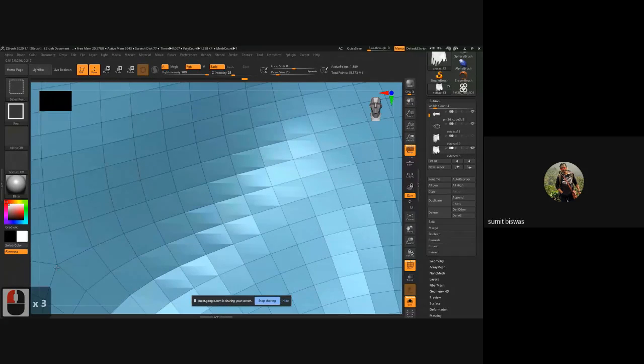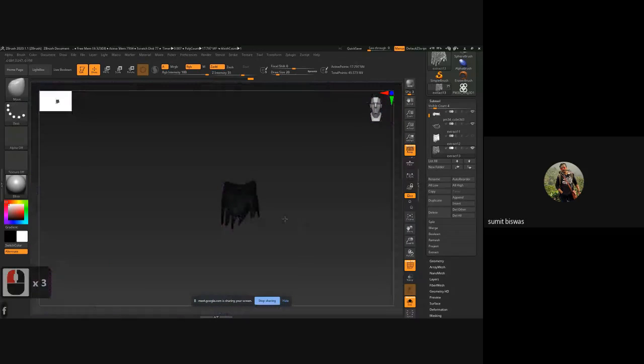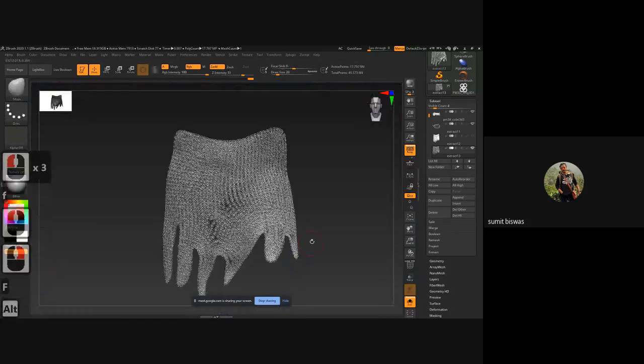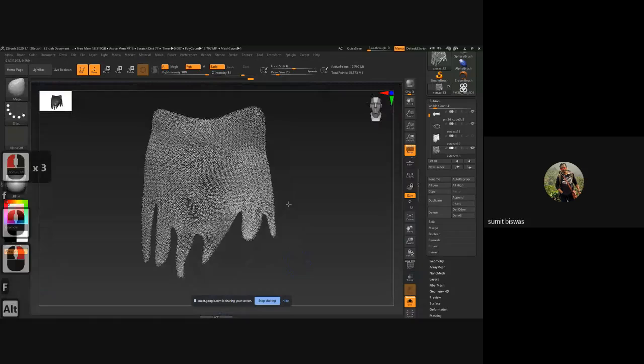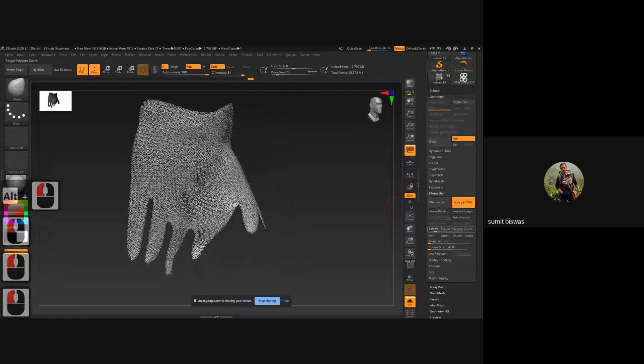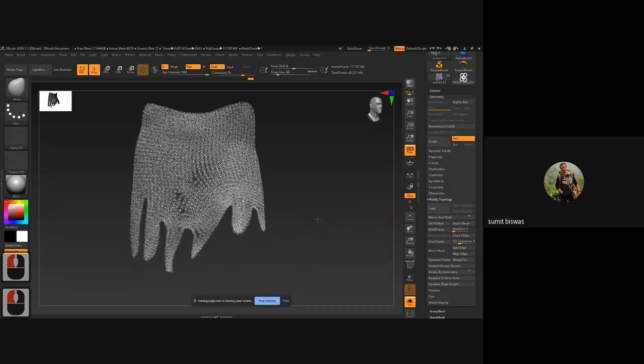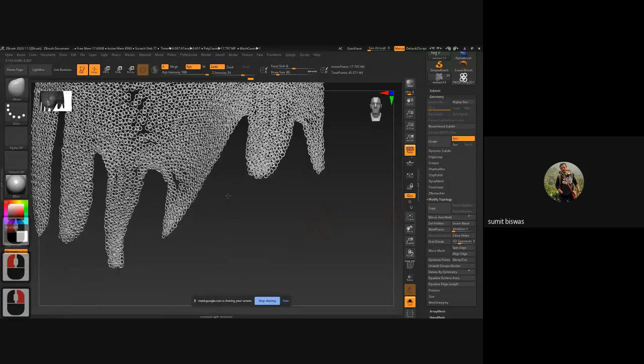hide the base, can hide the base, and then go to geometry, modify topology, delete hidden points. It will delete the base.